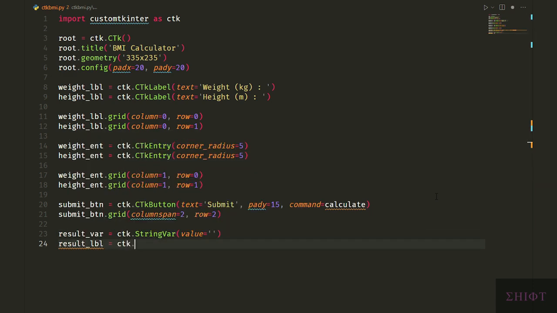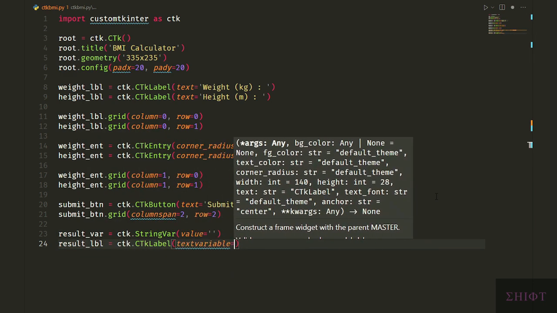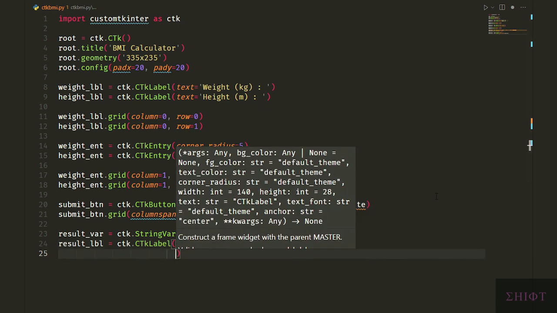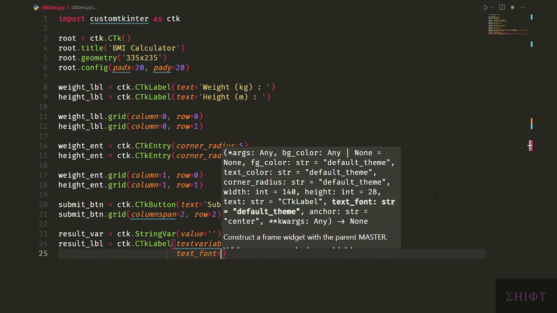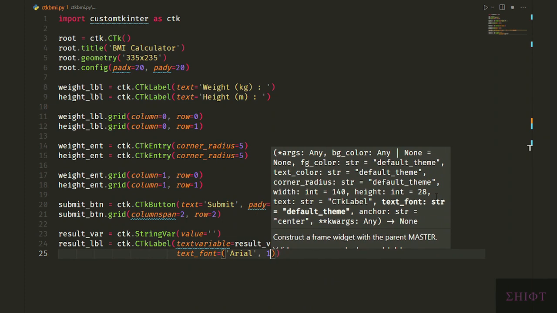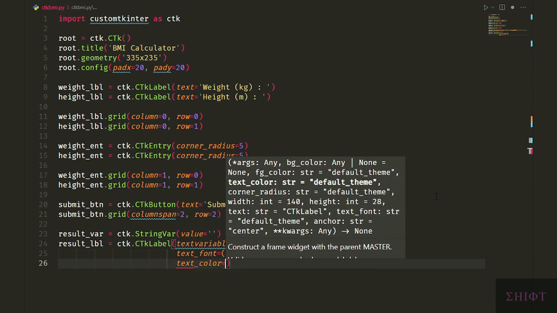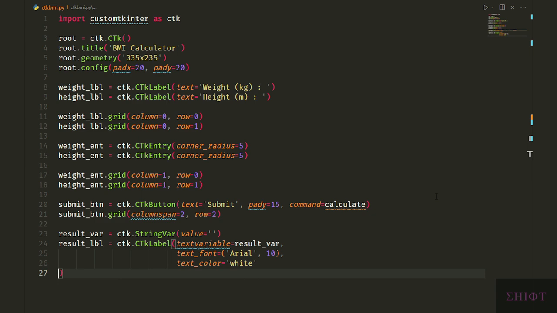Next we create a StringVar with the value of an empty string, and in the result label we pass the result var to its textvariable attribute. We give it font Arial and size of 10, and text color white. Finally, we grid our result label and call the mainloop function.